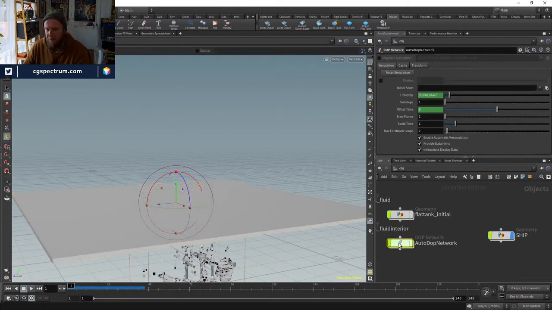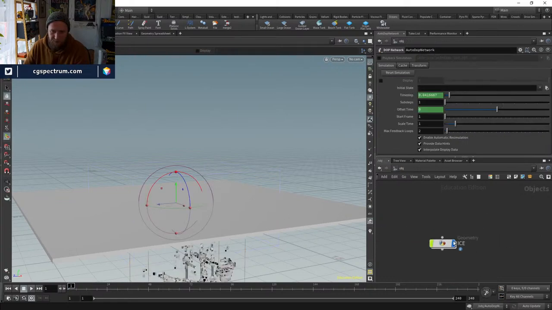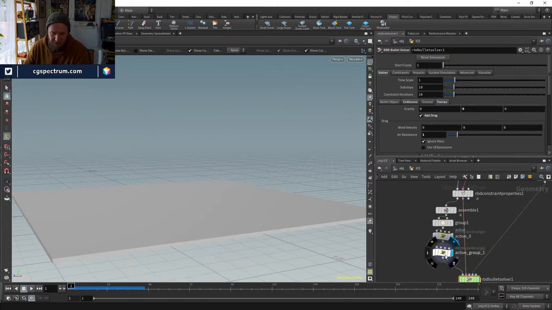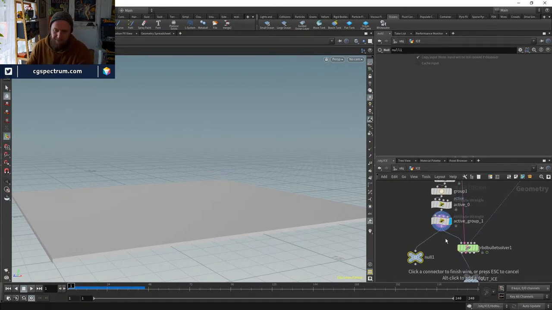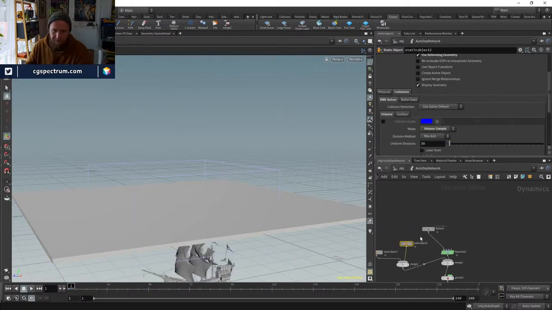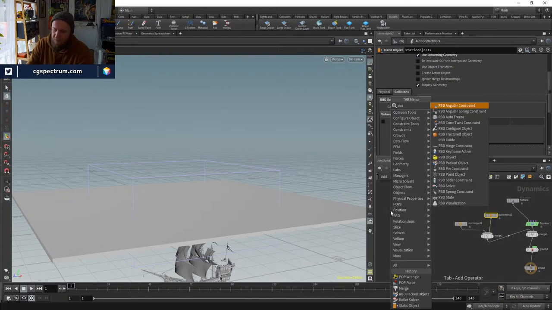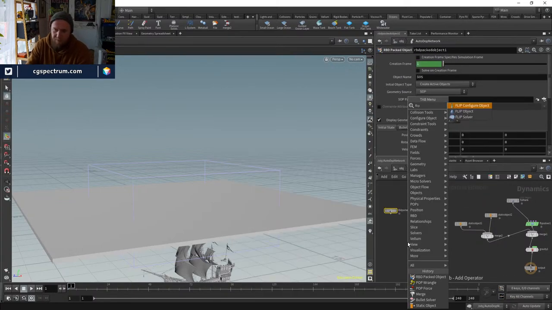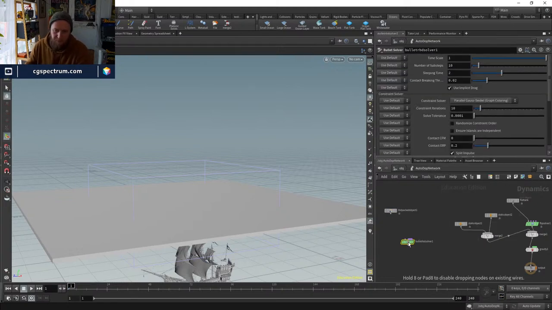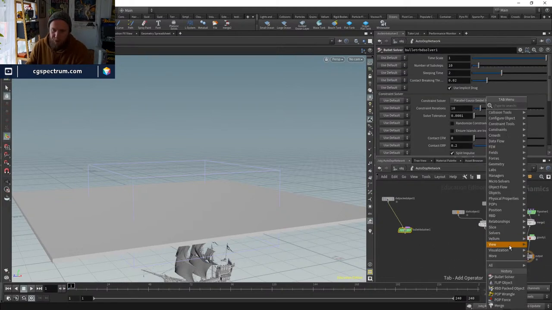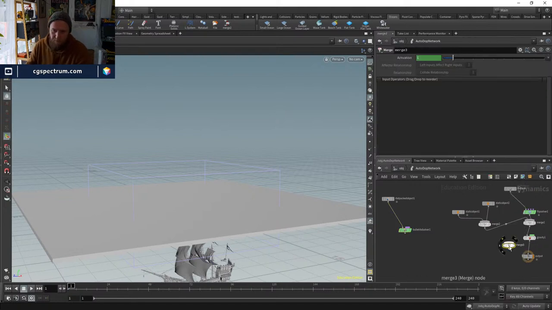So where's my flip here? We would have to rebuild this. So let me just go and grab my ice here. Null. Out. RBDs. Let's do an RBD packed object. Flip object. Oh, not flip object, sorry. Bullet solver. Merge. Merge.